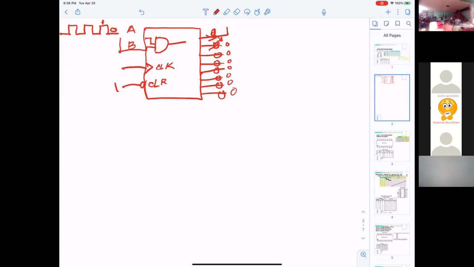Now, next clock is 0 here, then the 0 will go into here. However, the next clock is 1 here. You get that, next clock you get a 1 here. So this one goes into here.